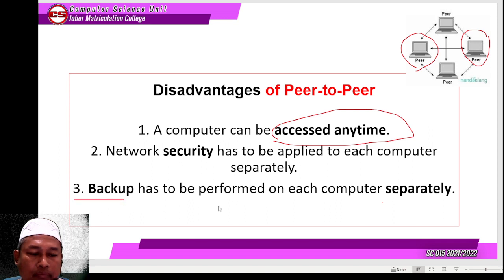Backup has been performed on each computer separately. Untuk backup, data satu komputer kepada satu komputer, dia backup sendiri-sendiri. Jadi kalau kita perlukan data daripada komputer yang lain, maka kita perlu ambil dari komputer tersebut. Jika komputer itu tidak on, maka kita tidak boleh ambil data tersebut. Itulah kelemahan kepada peer-to-peer.